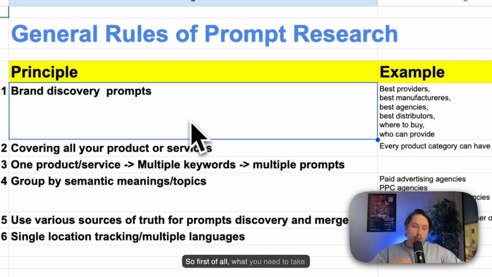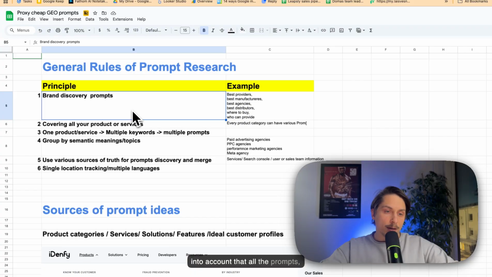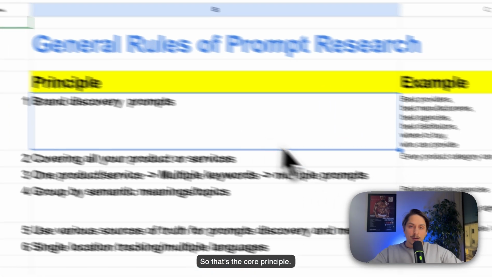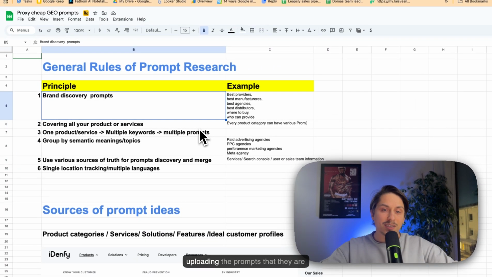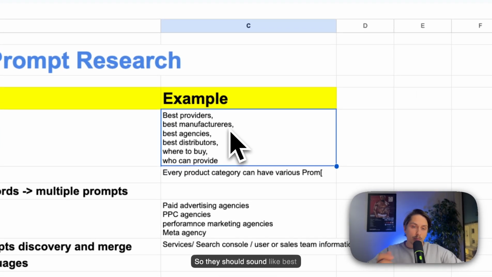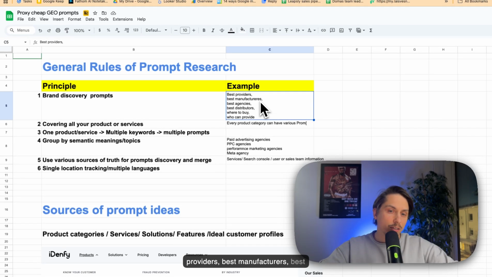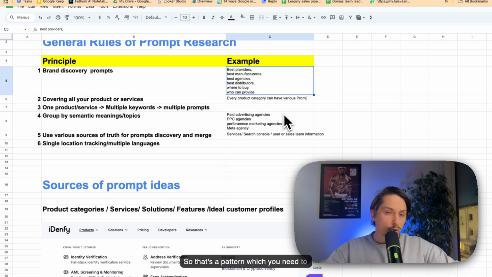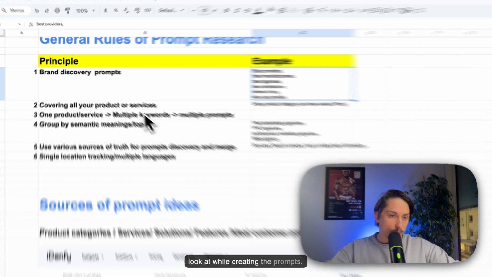research. First of all, what you need to take into account is that all of the prompts should mandate LLMs to give answers in terms of brand names and listicles. So that's the core principle. Make sure that whenever you're uploading prompts, they get LLMs to respond in terms of the brand name. So they should sound like best providers, best manufacturers, best agencies, where to buy, who can help me out with, and so on. Those are the patterns you need to look at while creating the prompts.